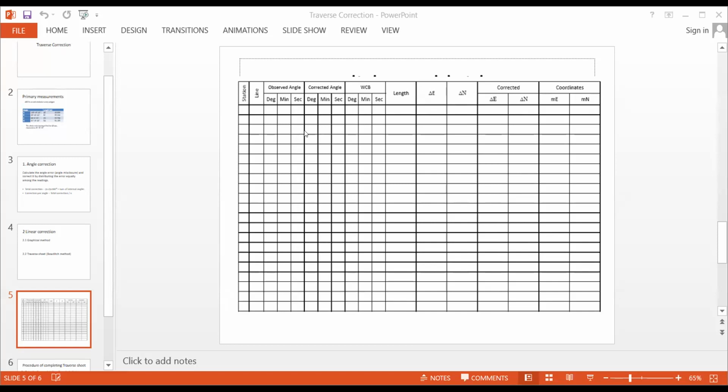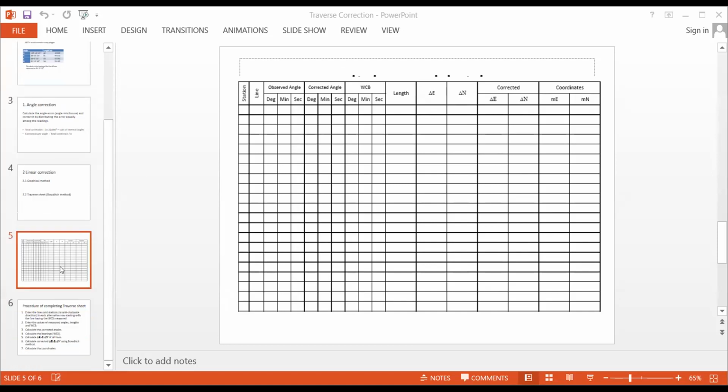Don't fill anything other than these headings, because there are some rules. So we are going to apply them one by one. I have explained all this in this lecture note, right? And we are going to fill step by step. At the same time, we are going to fill the real traverse sheet. Are you ready?